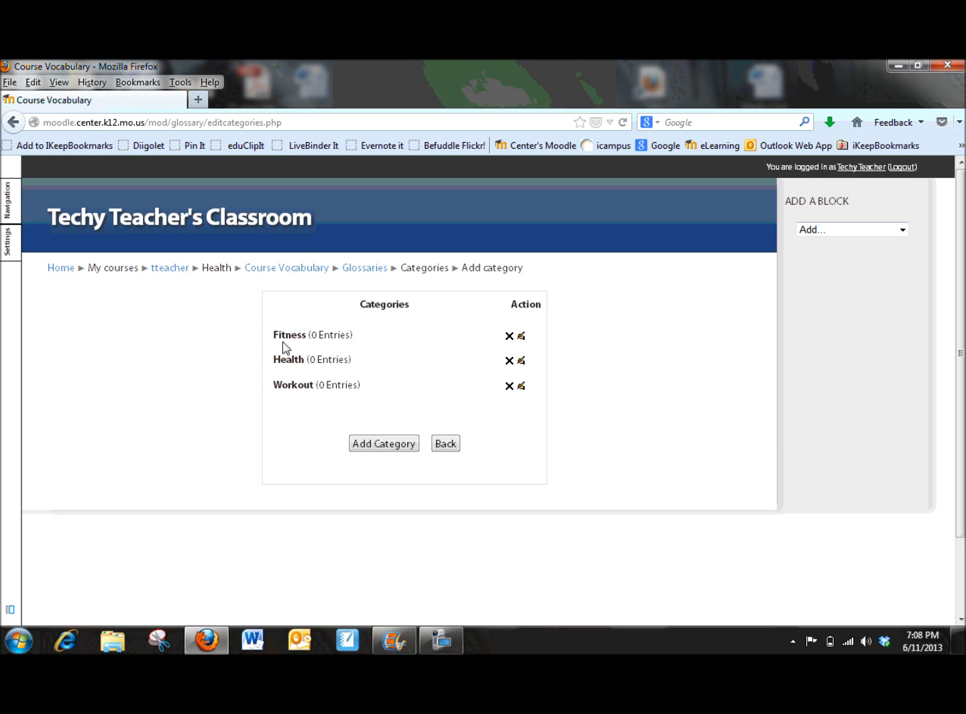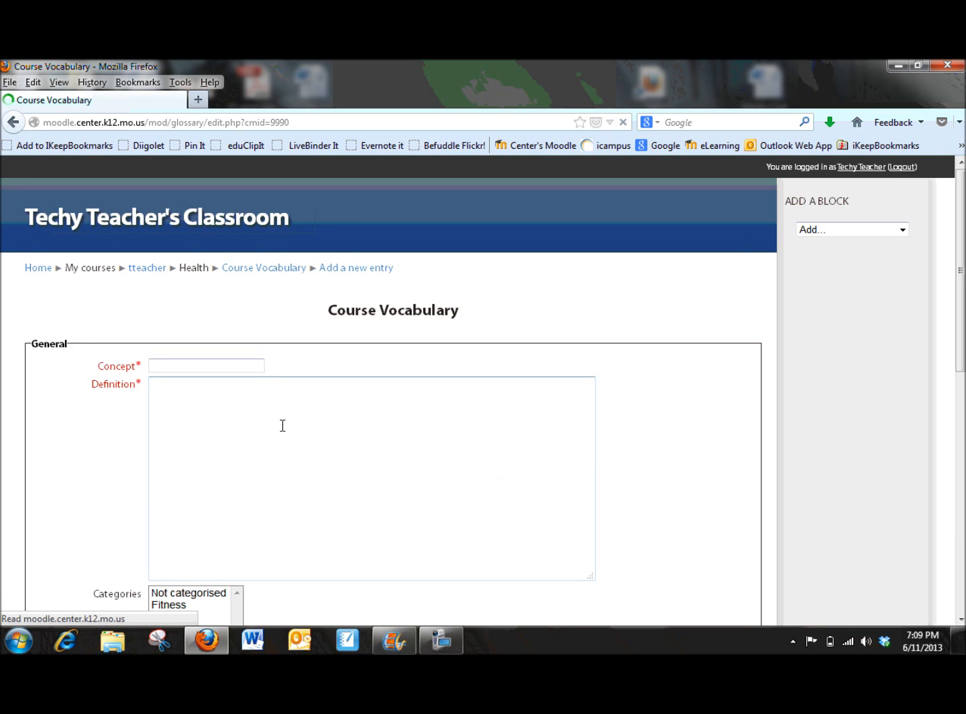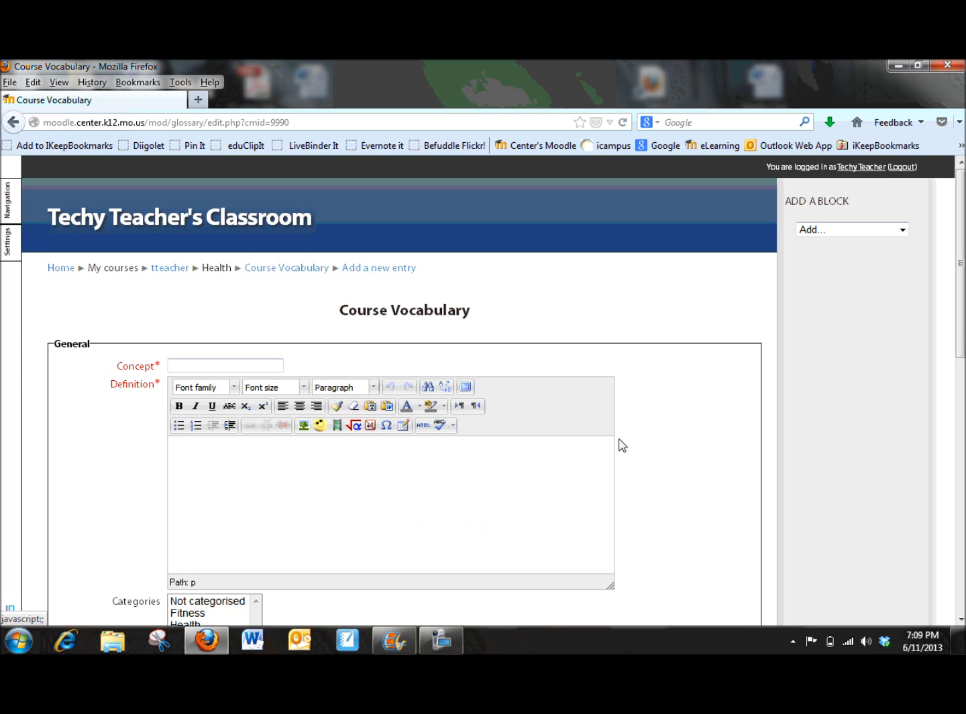You can see that I've already entered a couple of categories, so I'm just going to click back so that we can get back to the point where we can either enter a new word that we're ready to do in the case here, or of course you can jump through and you can browse in other manners. So I'm going to click on enter a new entry, and by the way, this also is what the students will see from their perspective as well. So now I'm going to enter a concept and definition.